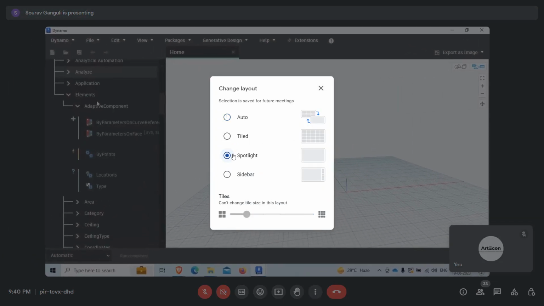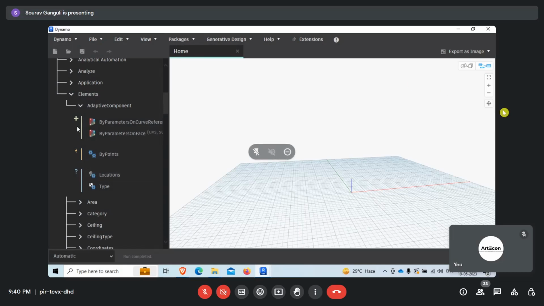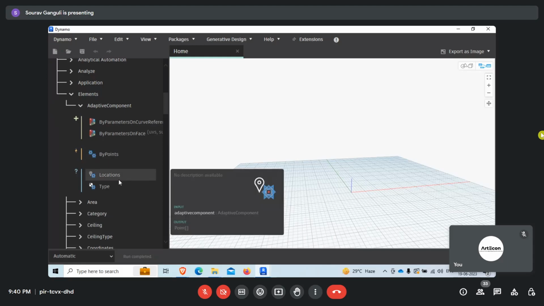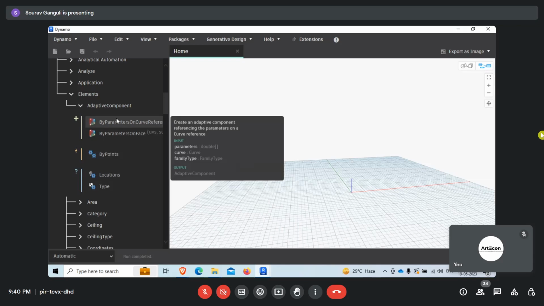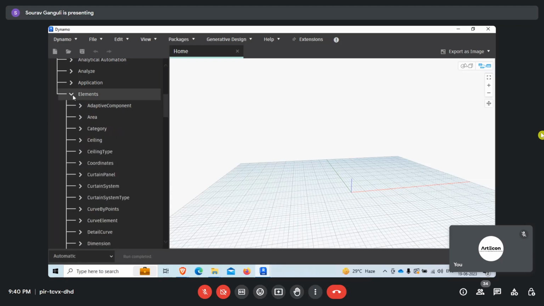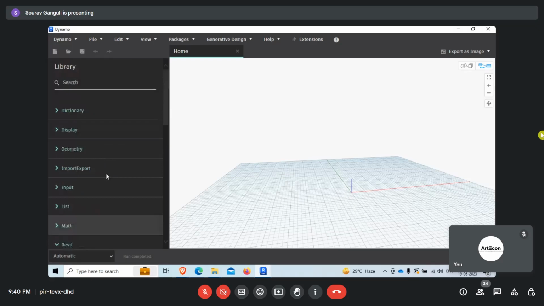One thing to note over here, you can see beside every node, there is this symbol of a plus, of a zigzag, or a question mark. This stands for when we are obtaining some information from an element of the Revit model, we use this type of node. If you see this, it means it's modifying something. And if you see this, it means it's adding something. Okay. So we will now go and add our first node.